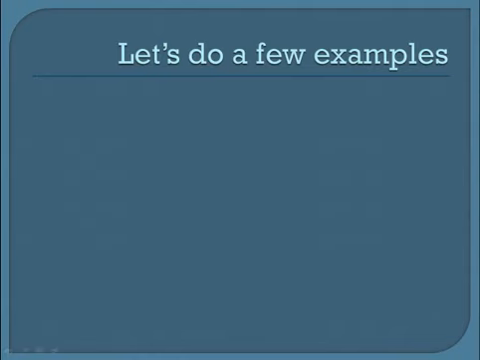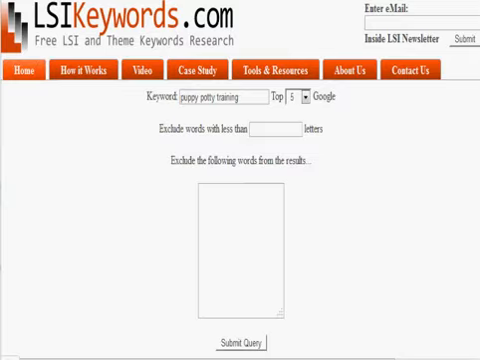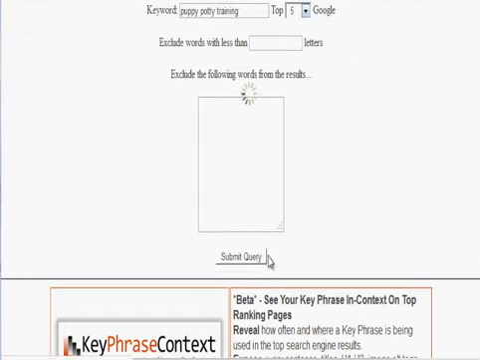So what I want to do is let's talk about some examples. Let's go to Google and let's talk about some LSI examples. I obviously love this tool because this is the easiest tool to use to get LSI keywords. If you go to lsikeywords.com and you type in your keyword, a general keyword or a specific keyword that you want to rank on, whatever keyword that you're going to add to your title needs to go here. You can pick the top 5, the top 10. I usually just pick the top 5 and click on Submit Query.